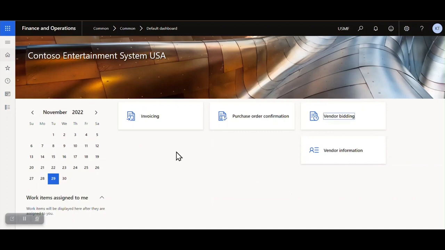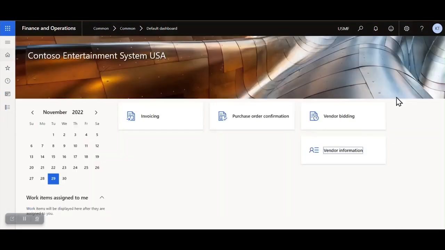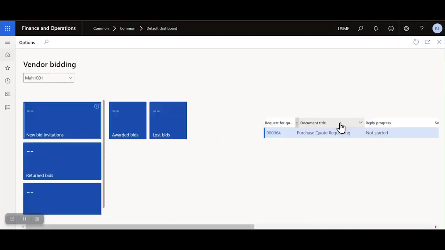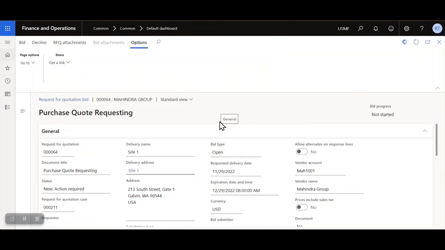As we can see, in this case, a vendor is able to see their information like who will be the point of contact, what is the email address, and what is the telephone number. Also, a vendor user will be able to bid for various RFQs which are waiting for the response. Like if you see, in this case, there is a request for quotation which is waiting for the vendor response.